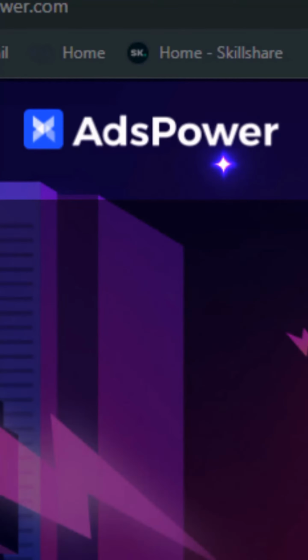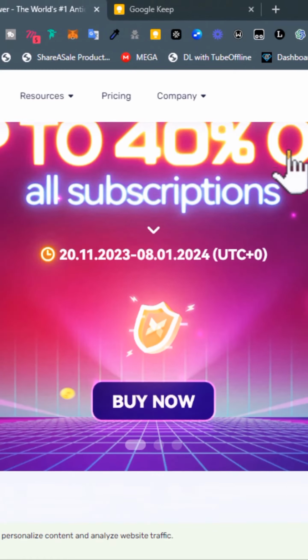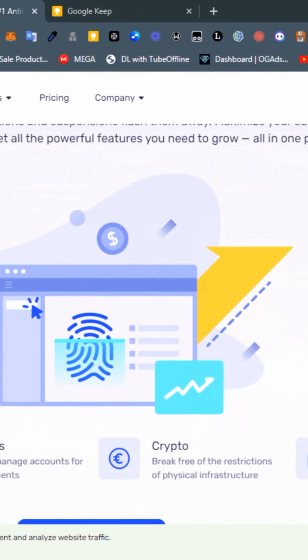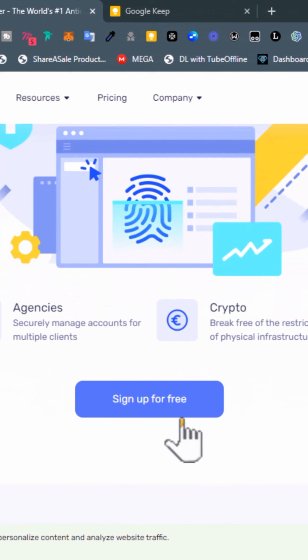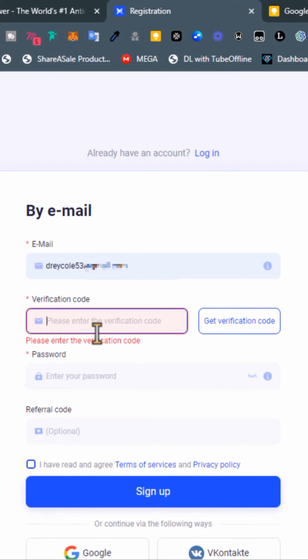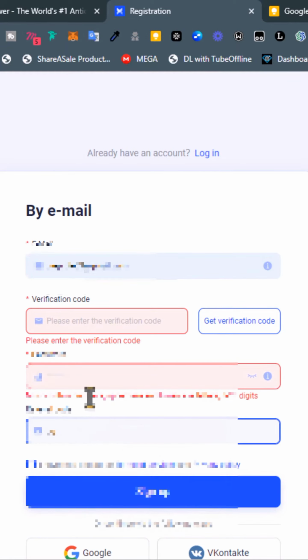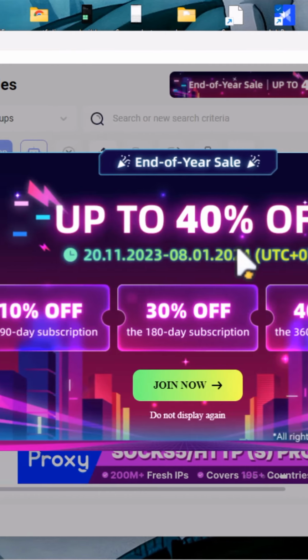For the secret tool I mentioned earlier, you want to go to Adspower. Adspower is a multi-login antidetect browser tool ideal for managing multiple accounts, from Facebook ads accounts to social media. Create a free account. Once you sign up, download the software onto your computer and log in. This is how the tool looks.